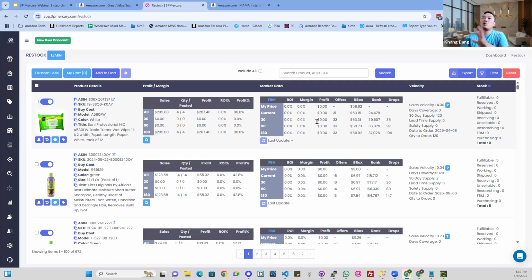But then it can do even more, right? You can do a whole lot more on this restock page that we teach you on. In fact, once you join 3P Mercury, we have live trainings twice on Mondays, one in the morning and one in the evening, so that fits pretty much anybody's schedule. And we teach techniques like this, where not only will we teach things like the three-step check, but we teach things like, okay, how do you find products where the seller count is going down, right?